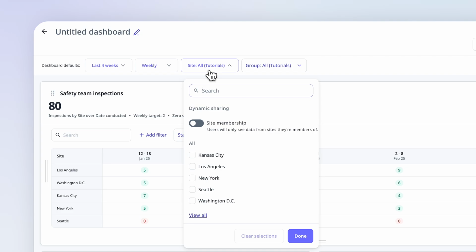The site filter allows me to control how much data appears on the dashboard based on the site selected. If you intend to build multiple charts for individual site members, this dynamic sharing button will make your life a lot easier. By turning this on, users will only see data from sites they're a member of. For my dashboard, I want the safety team to see data from every site regardless of their site membership, so I won't change anything here.